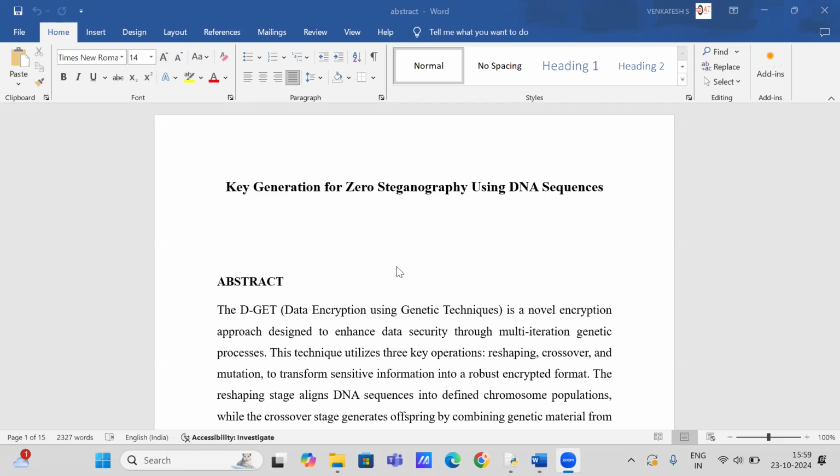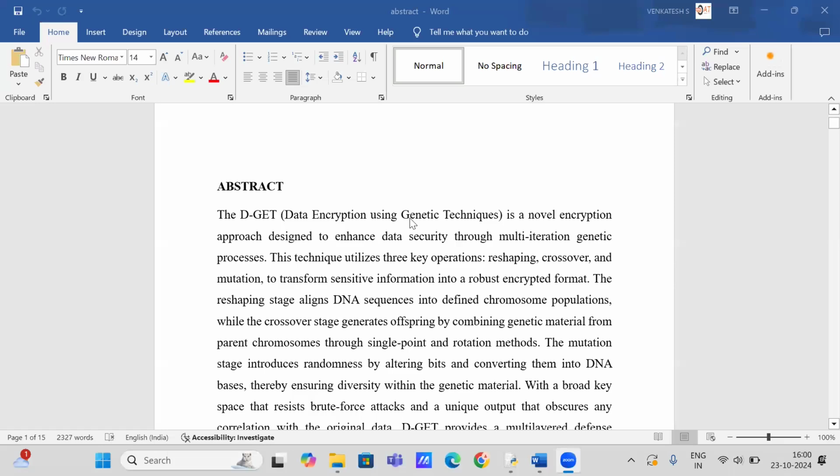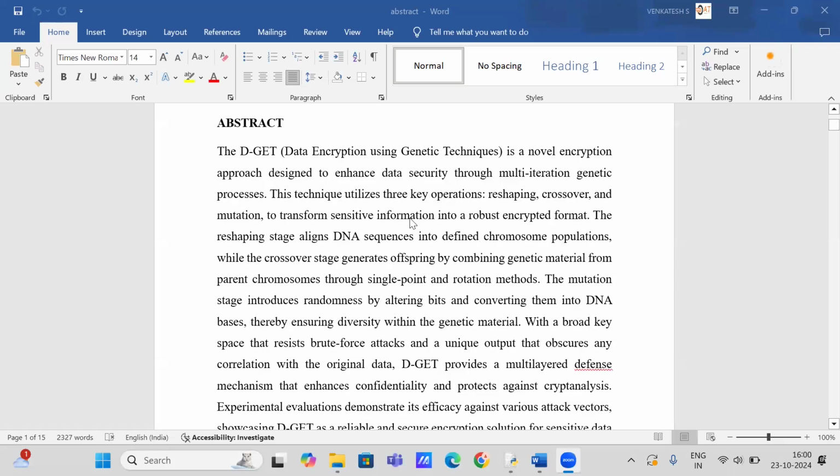Today we're going to see key generation for zero steganography using DNA sequence. I'll explain our abstract first. Our abstract explains DGET is nothing but data encryption using genetic technique. It's an innovative encryption method that enhances data security through multiple iteration genetic process.